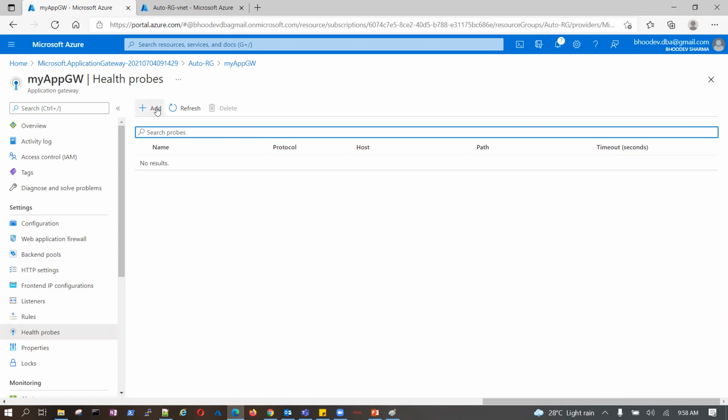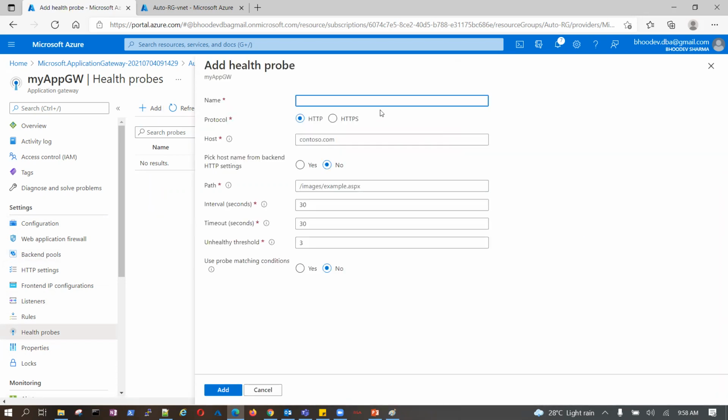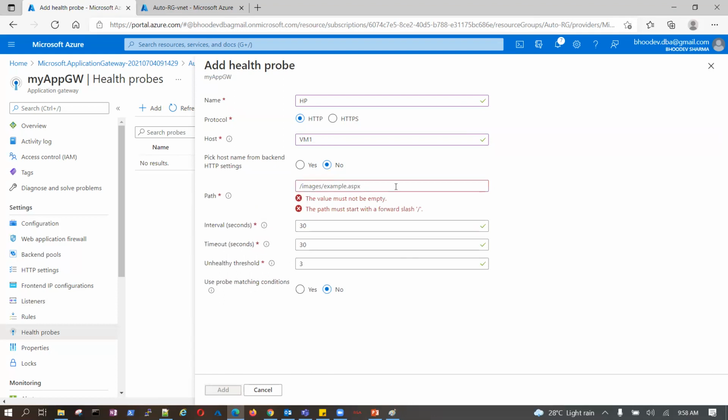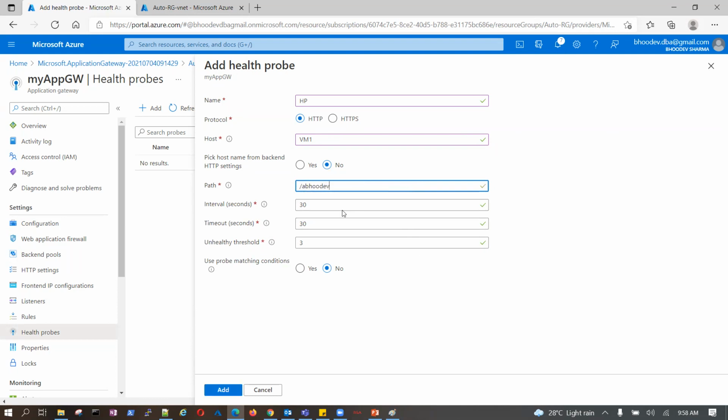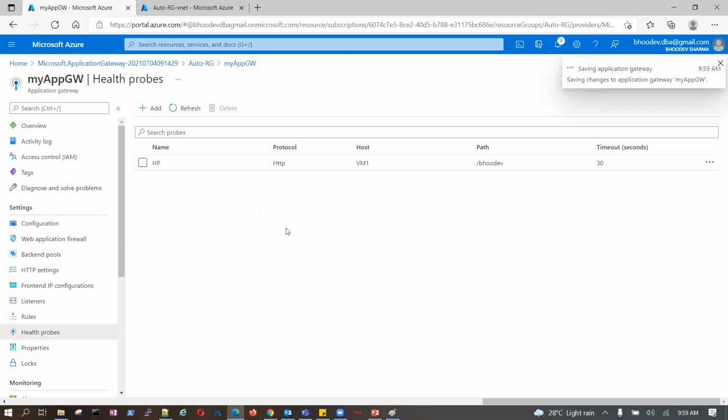Now, what does the health probe need to be done for? My health probe host is VM1. What are the HTTPS settings? Define the HTTPS settings. Use probe matching conditions. Yes, no. The value must not be empty. Okay, we can add the health probe as well. So the health probe is also added.